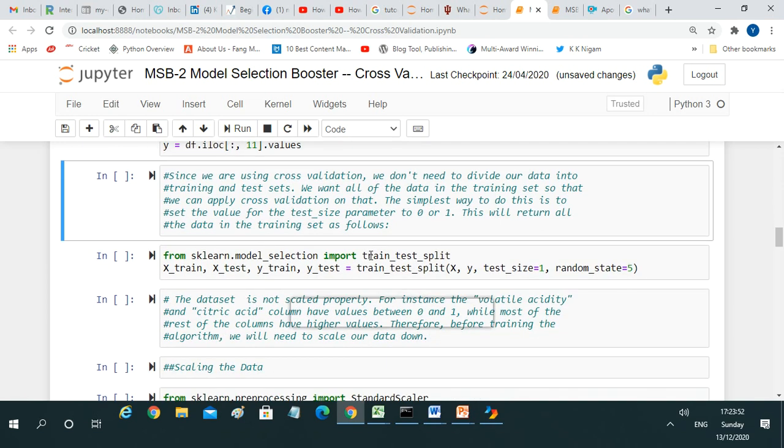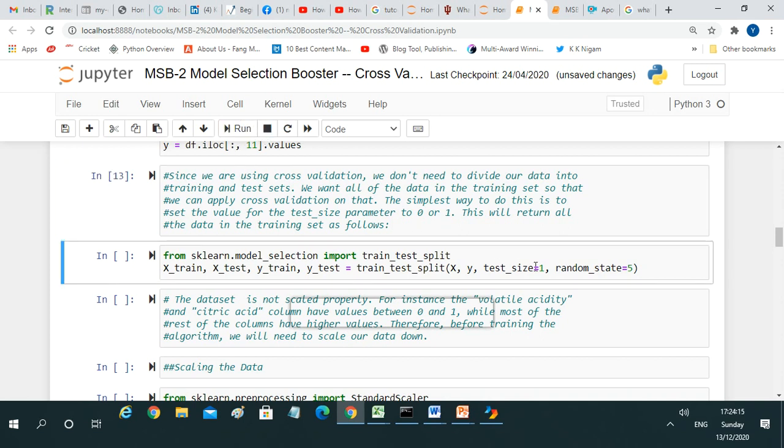Now since we are using cross validation, we don't need to divide our data into training and testing sets. We want all of the data in the training set so that we can apply cross validation on it. The simplest way to do this is to set the value of the test size parameter to 0. This will return all the data in the training set. This is another way of doing this: from sklearn.model_selection import train_test_split, then X_train, X_test, y_train, y_test equals train_test_split with test size equal to 1, not 0.2 or 0.3, etc. Random state is 5.